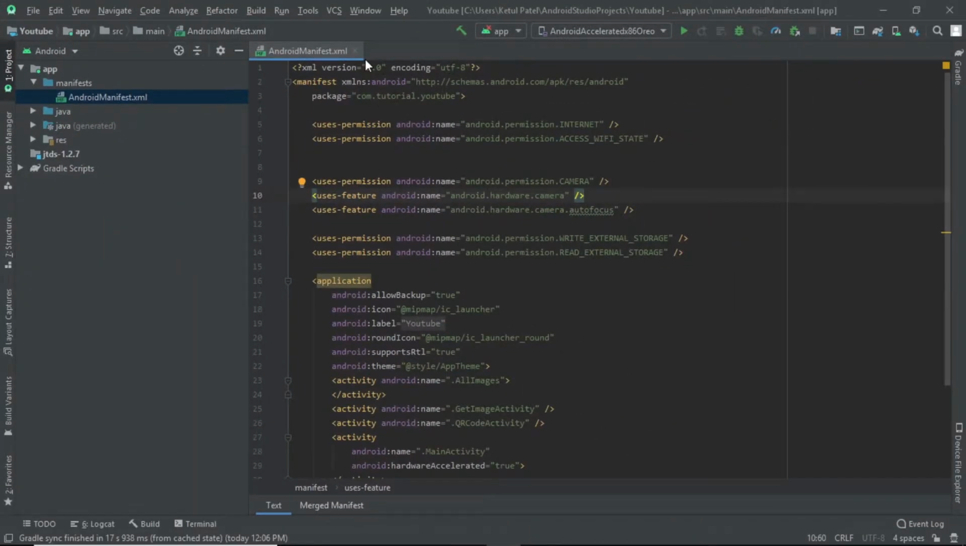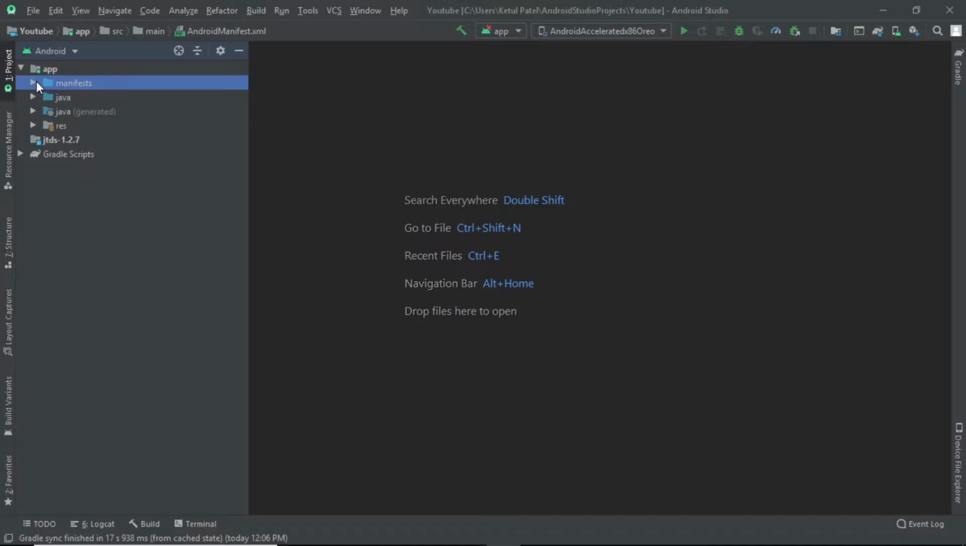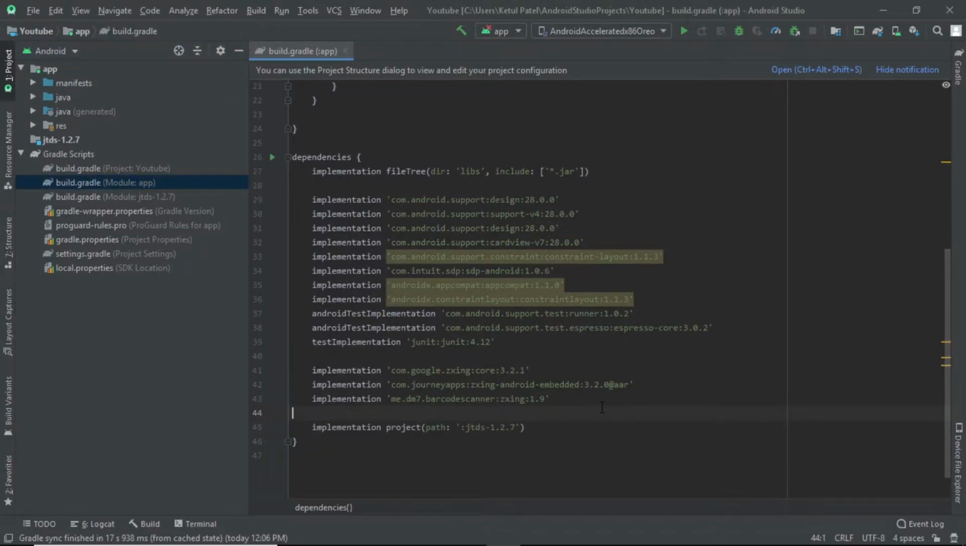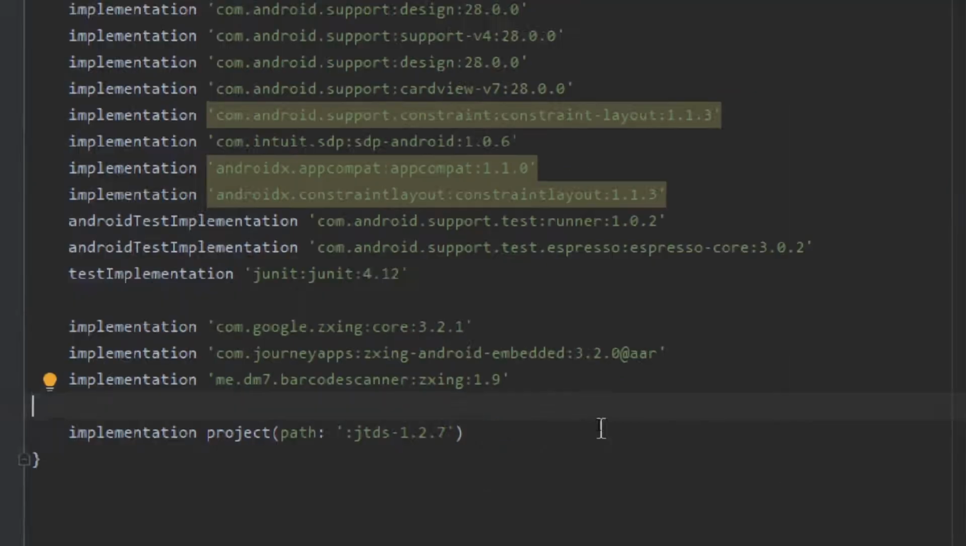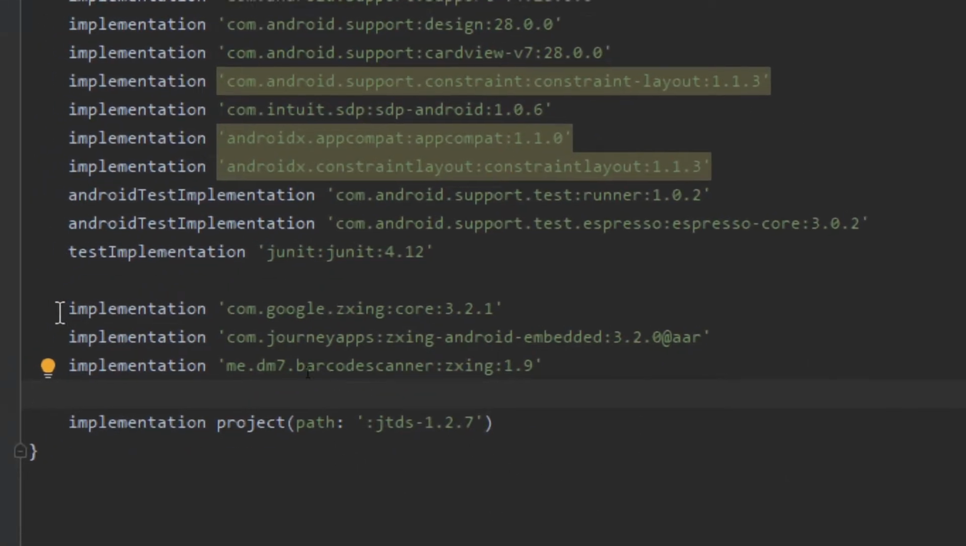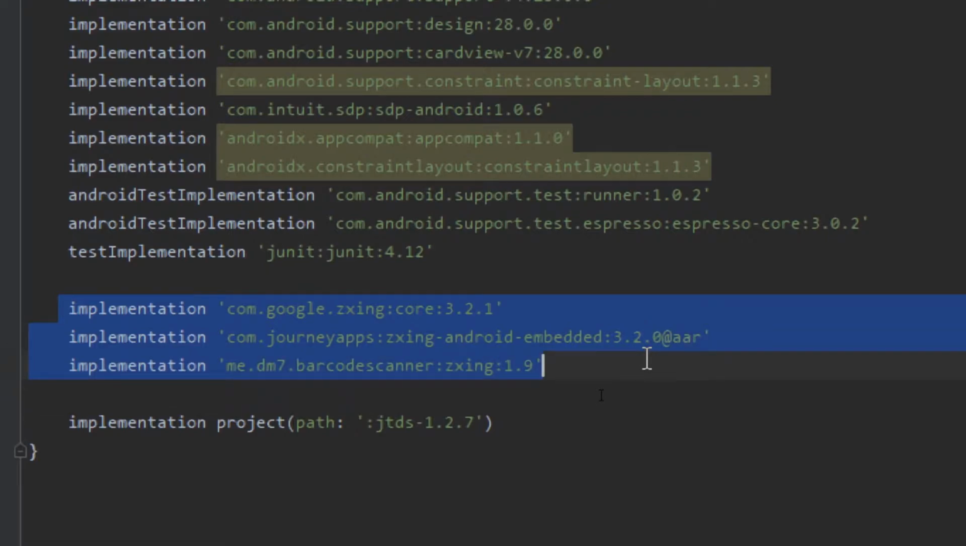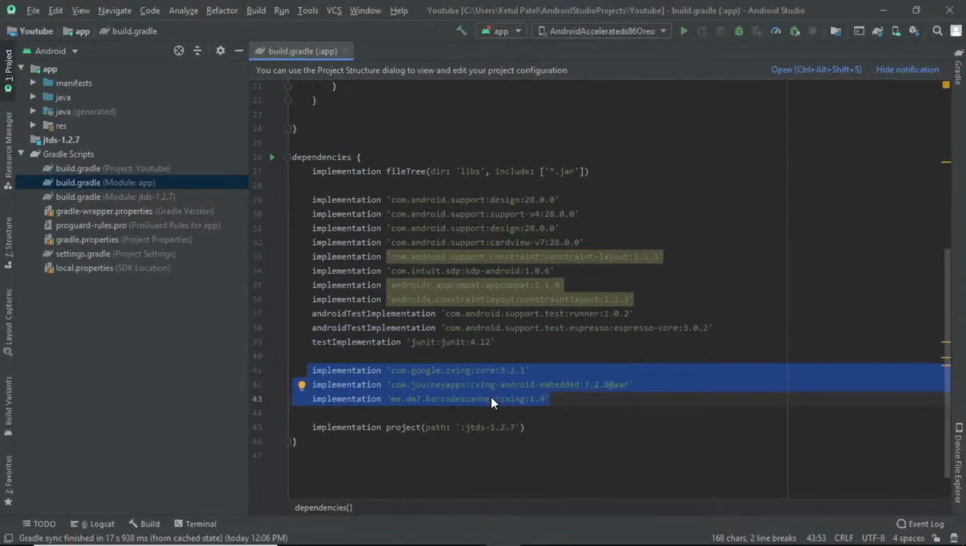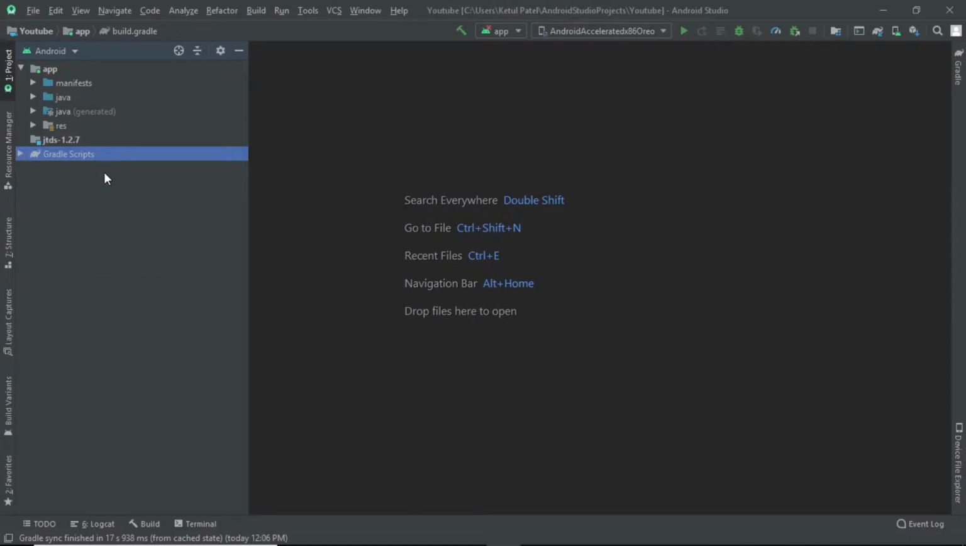After editing the Android manifest file, we will go to our build Gradle module. Over here you need to implement these three. Basically we are going to use the ZXing libraries, so implement these three libraries over here. These are also in the description, you can copy them from there. After doing this, just synchronize your project. And now let's start building our application.